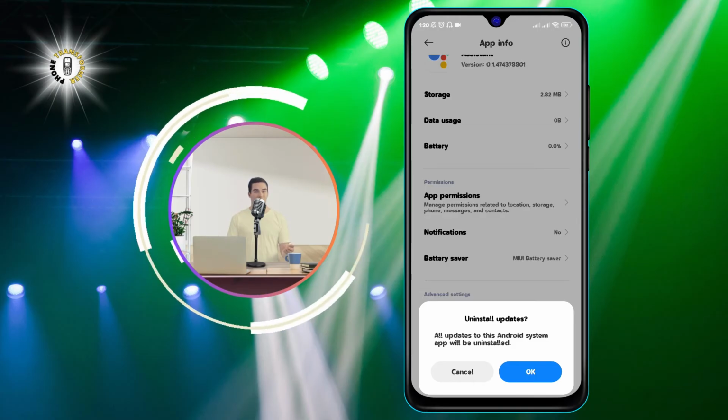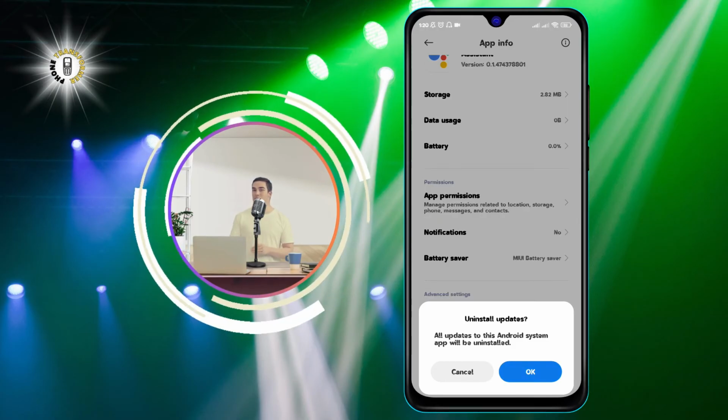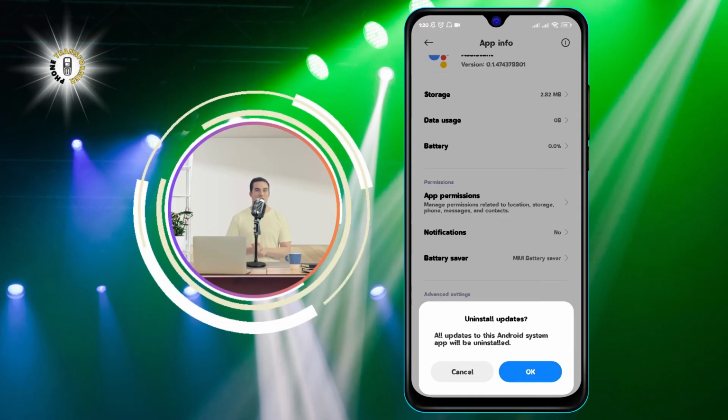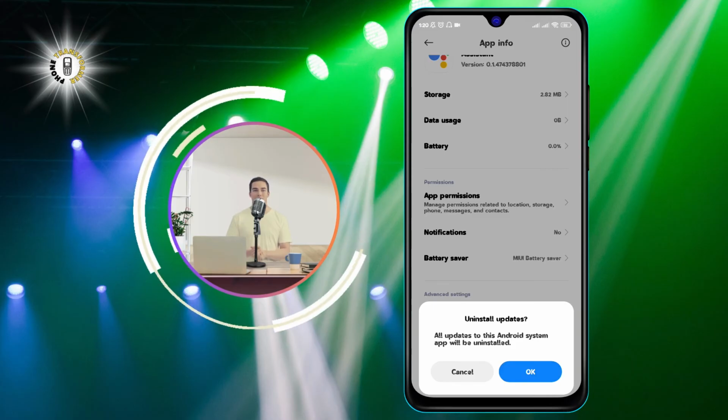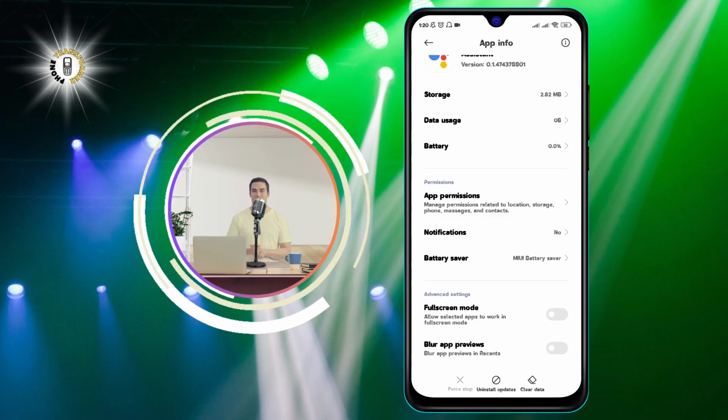Step 5. A pop-up message informs you that you will lose all data if you uninstall the update. Press OK to confirm. This will uninstall the update and restore the app to its factory version. That's it. You have successfully uninstalled updates on Android for a system app.